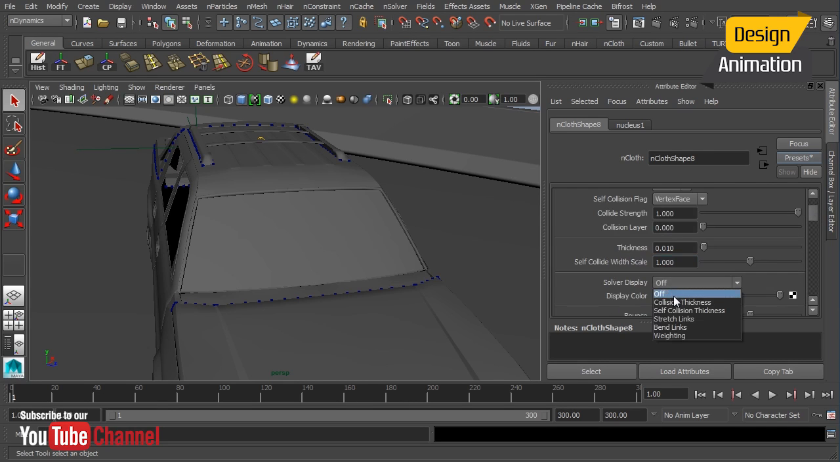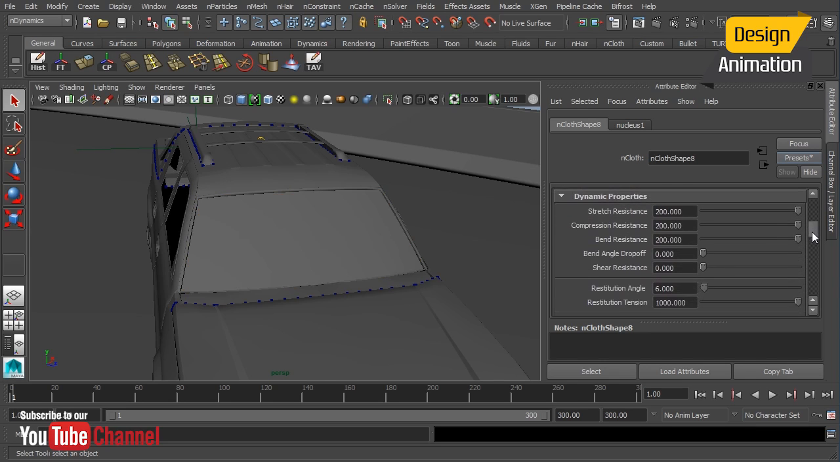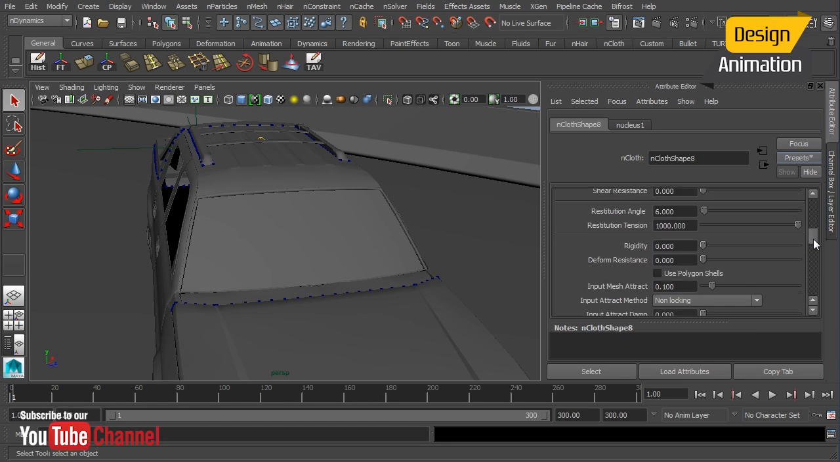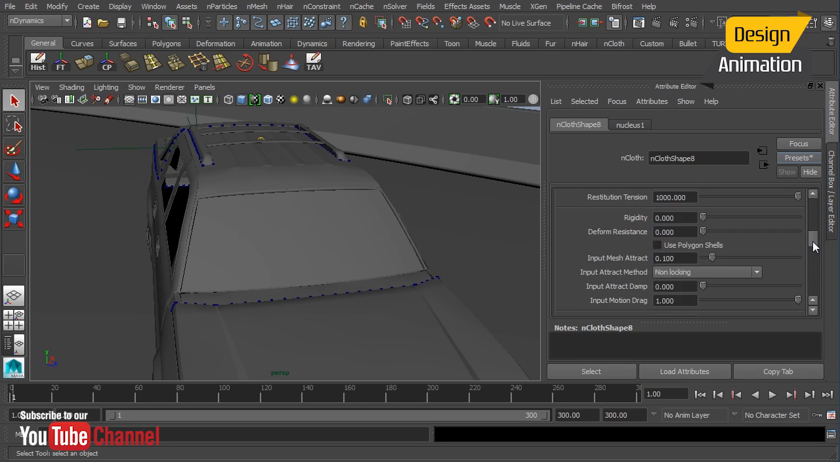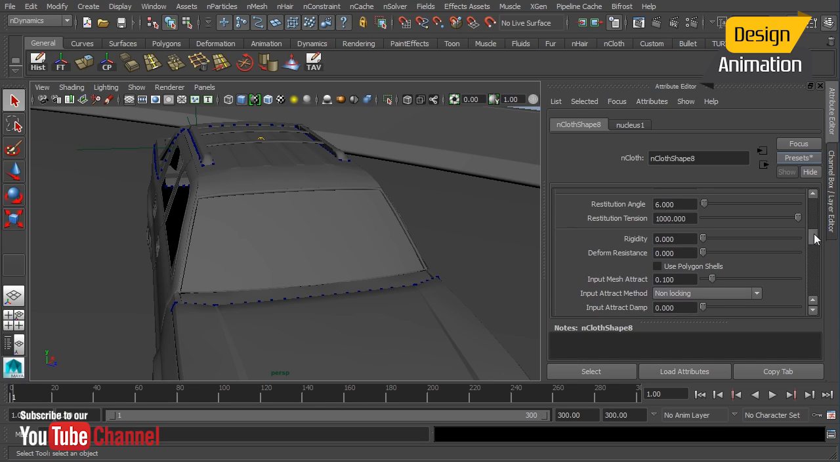In fact, let's check the overall thickness and make sure that it isn't way outside of the bounds. And it's not. It looks pretty good. Next thing I want to do is, let's scroll down here and double check. We have our resistances. Those are good. And our restitution angle, that's fine. We're going to be breaking this up into all individual quads. So this restitution angle per quad isn't going to play a huge role.